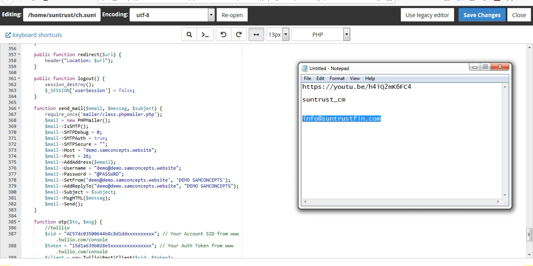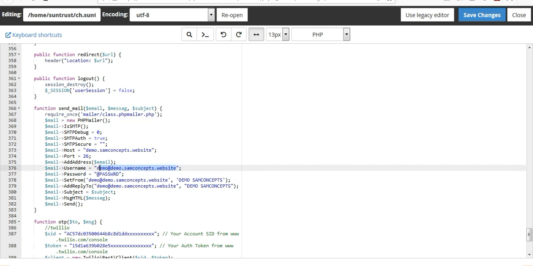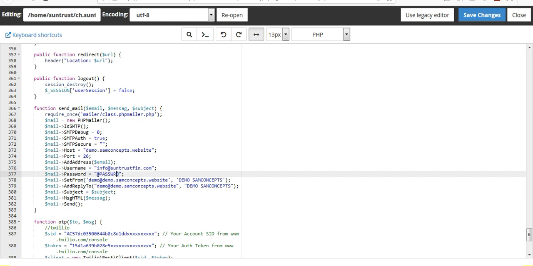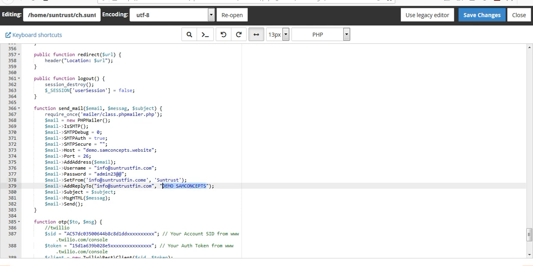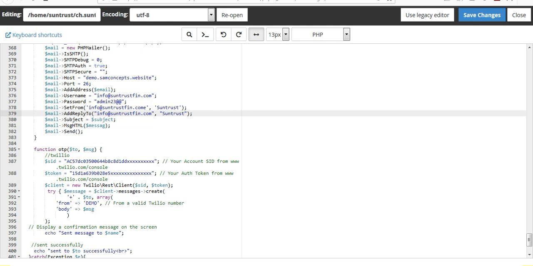So you say the name, that is the username, you add it, that is your email. Then you add the password to your email. Then you add where the email is coming from, you put it in there. Then you say reply to, highlight it, you put it in there. Then here is going to be your site name, which is SunTrust. That is my own website name. So you enter your site name there, SunTrust. So that's it. Then the same thing for your Twilio SMS, you enter the details there. After that, now you click on save changes.